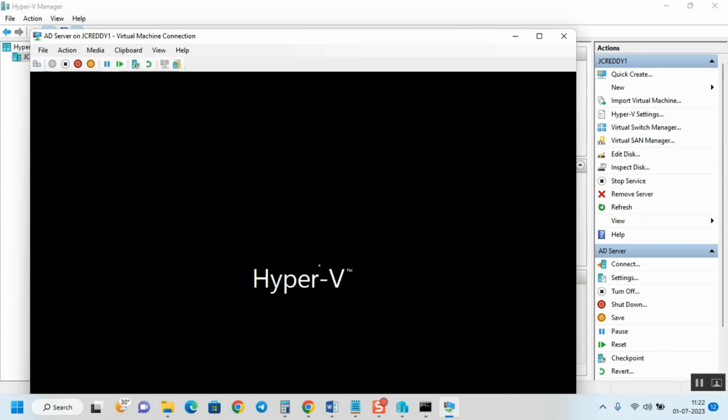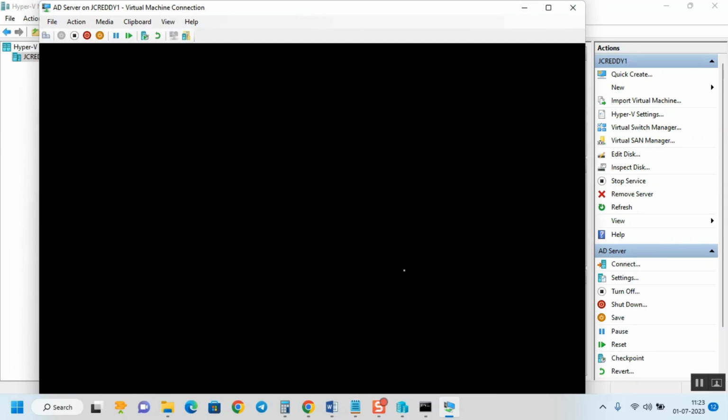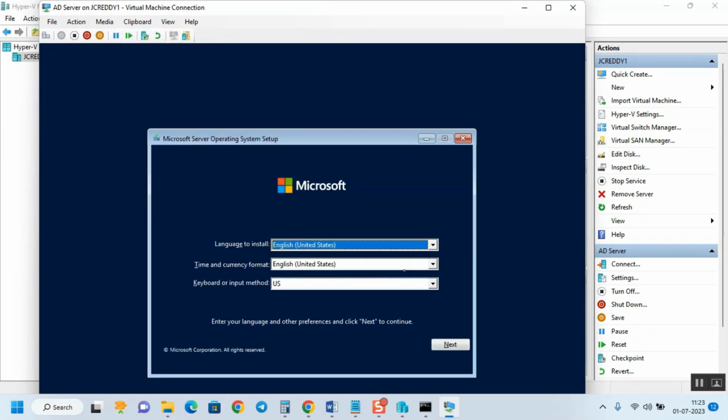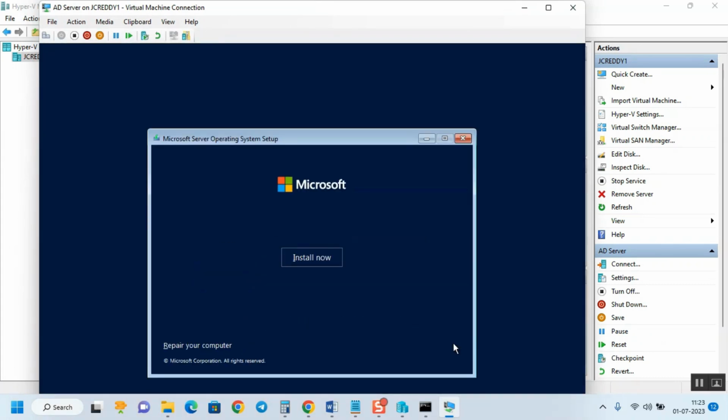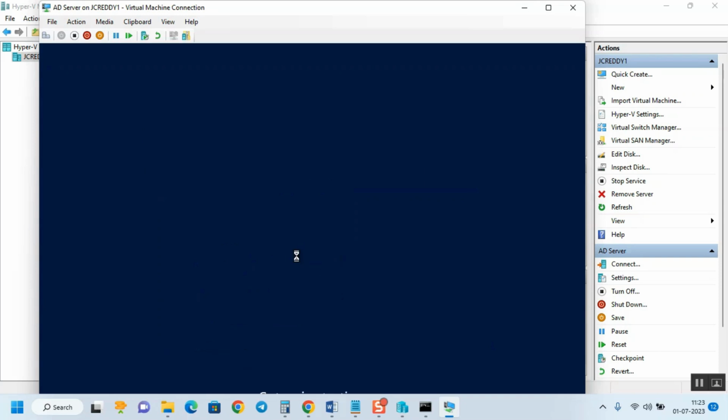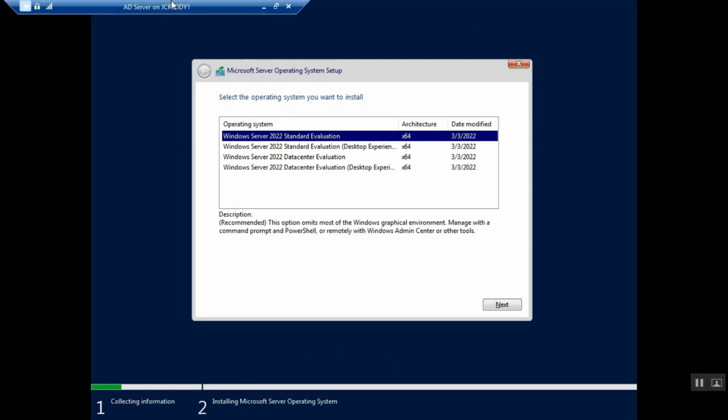Now it's booting. You just need to press any keyboard key so that it will pick from the CD drive. Now you can just click next, install. So now the installation will start, and I'll be pausing this video until the installation completes.